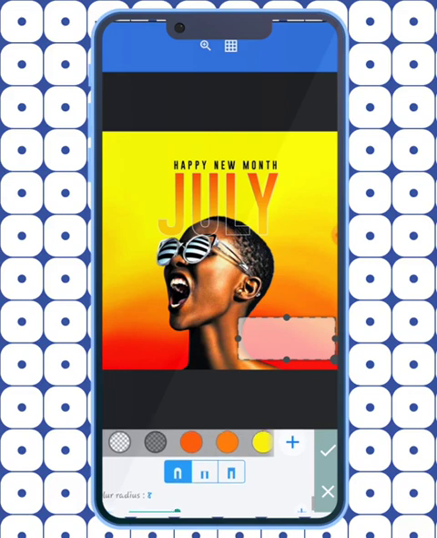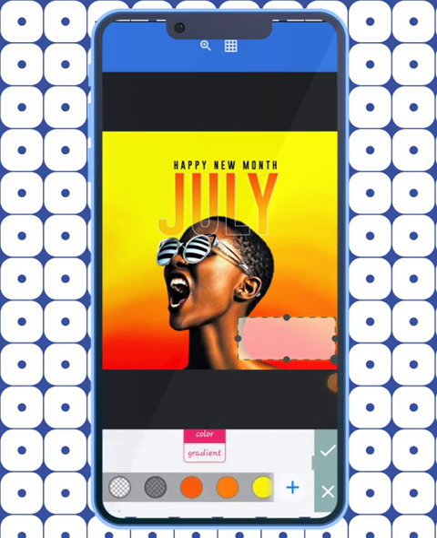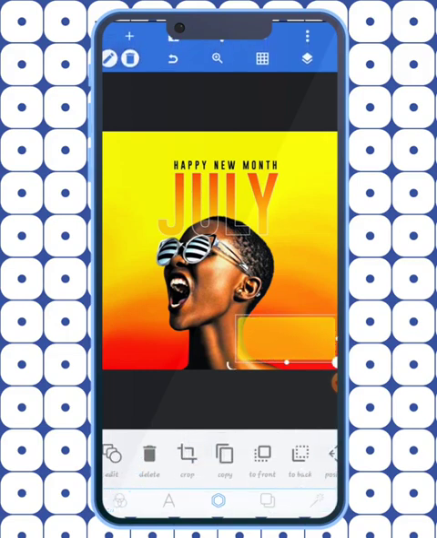Then we're going to change the color to this one over here, this color, the yellow. Now we come up here and change the color here to yellow as well, so that you have something like this. All right, so now we are through with it.